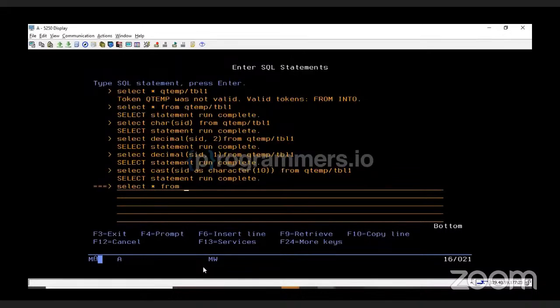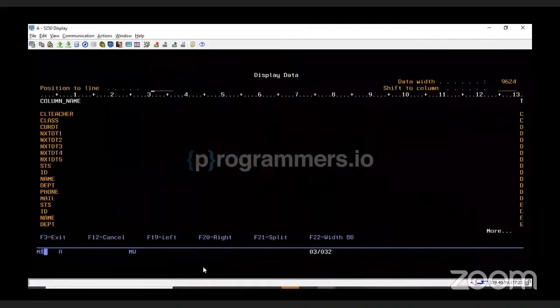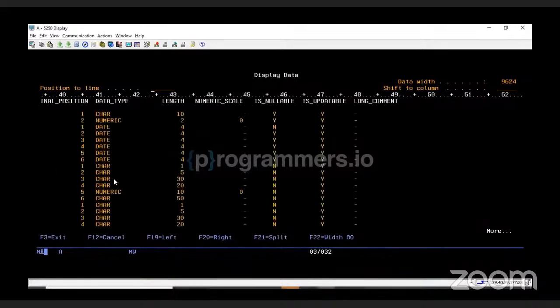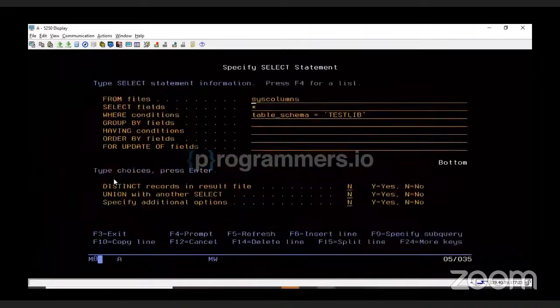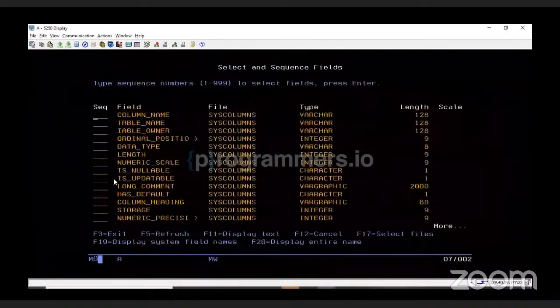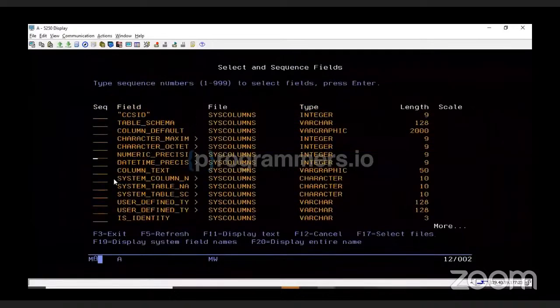there is one system table that exists, which is syscolumns. Okay, where table name, table schema, test lib. So we'll look up all the columns that are existing in any of the tables that exist within the library test lib. So here we have one column which is column text. It says, we'll just directly select it, character column text.